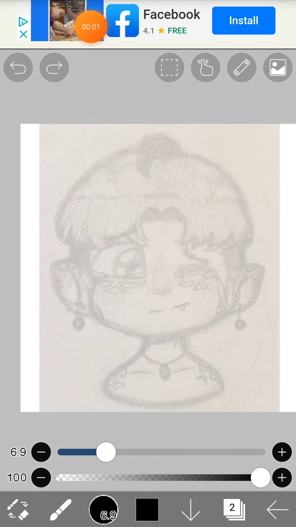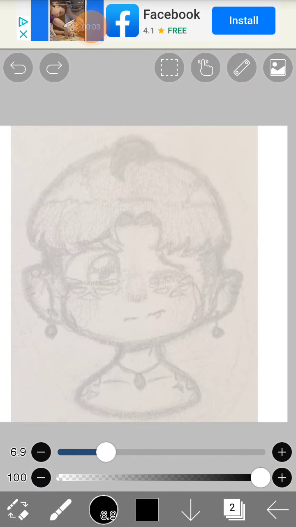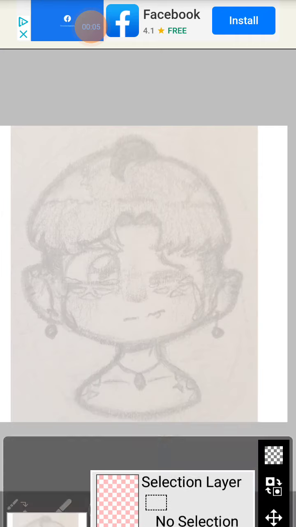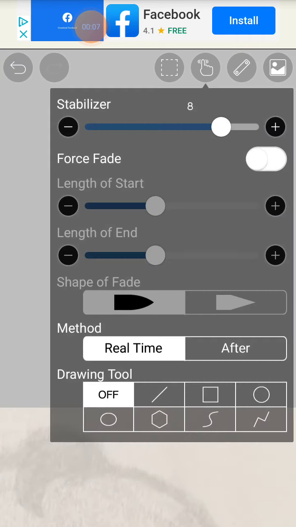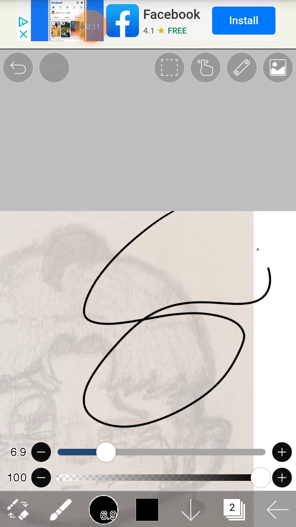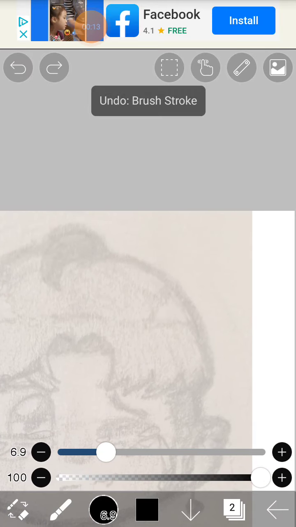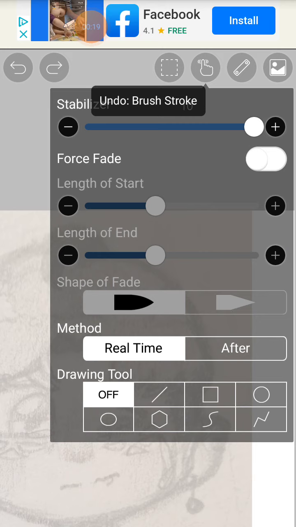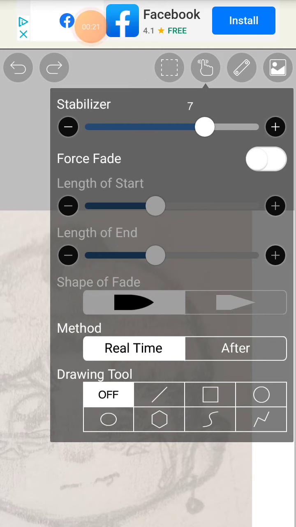Okay, so you can see we have a picture here. I could show you how to do that, but I'm too lazy. Here, stabilizer, no stabilizer, versus full stabilizer. See how much straighter that line was? So I usually use like 7 or 8.